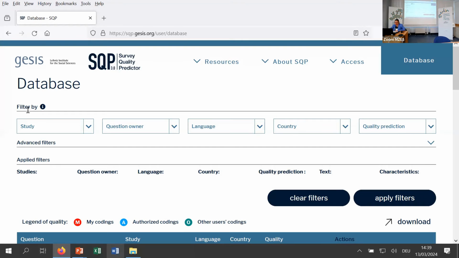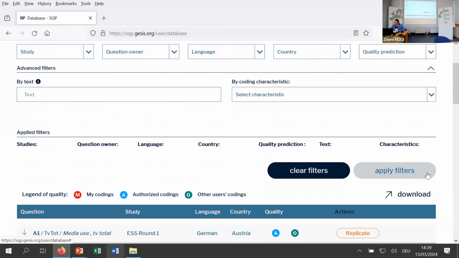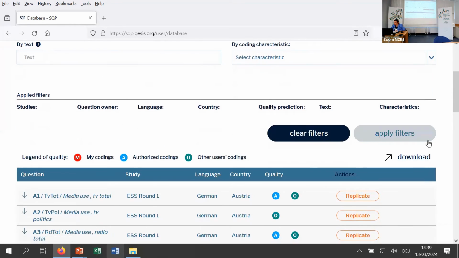It's the database. You have here these filters, and maybe now you're wondering, where are these advanced filters that I showed you earlier, the text filter and the characteristics filter? It's a little bit hidden. There's here this little arrow. If you click on this arrow, this opens, and then you do have these filters. Also, whenever you choose a filter, you have to click on apply filters.